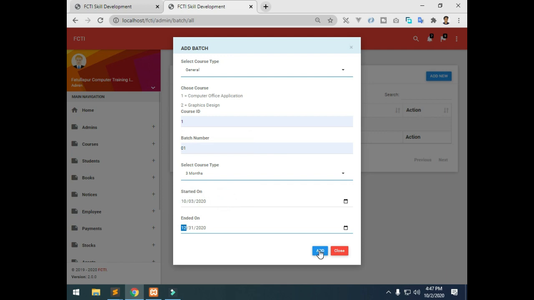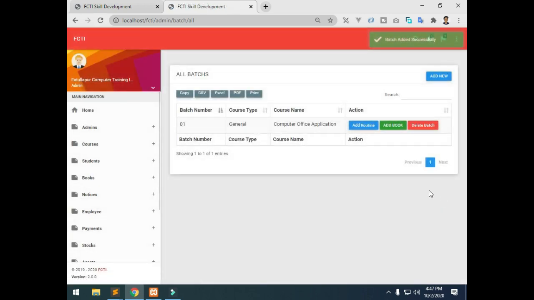Then click on add. Okay, the batch is ready. We will look at this after some time. There is add routine, add book, delete batch. We will look at it after some time.